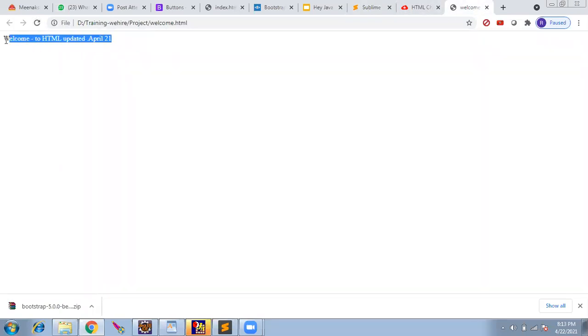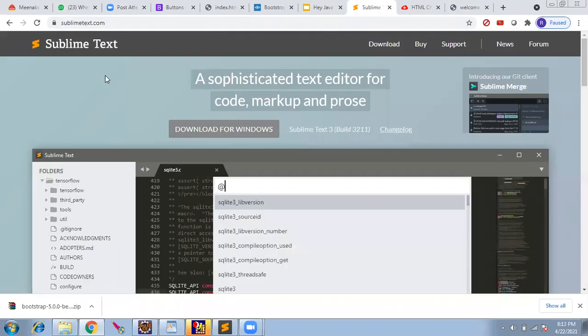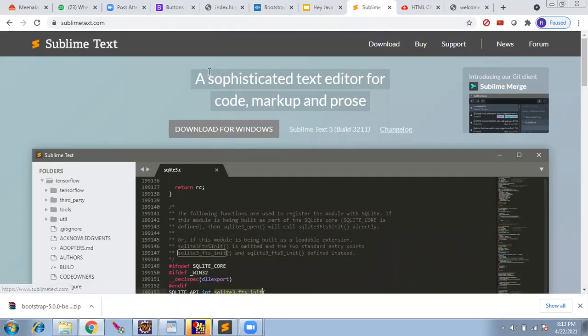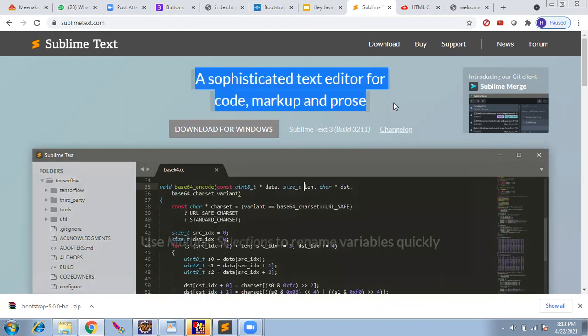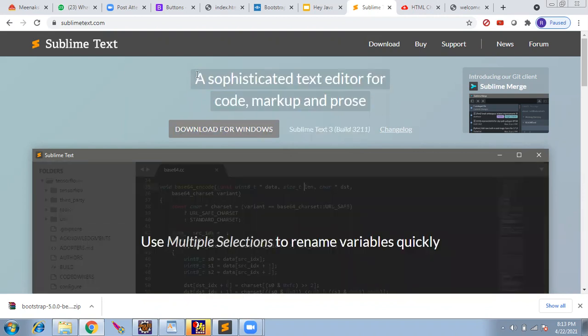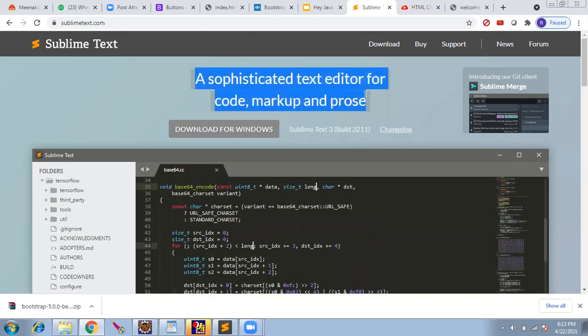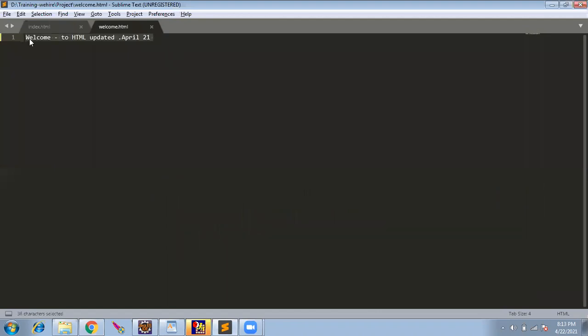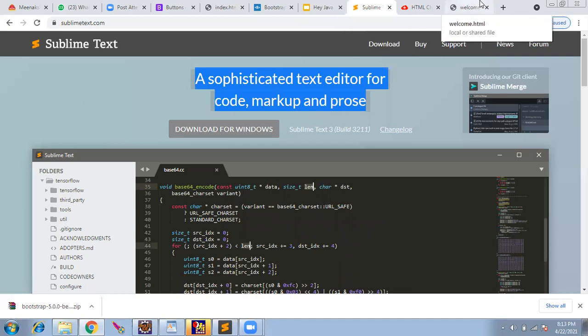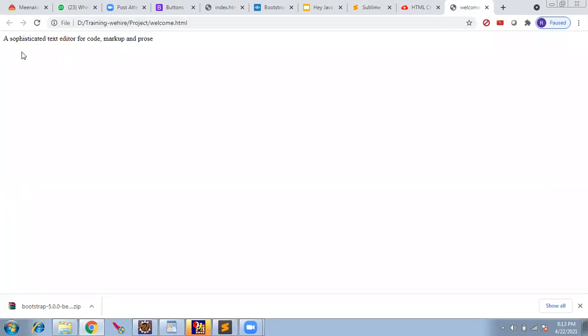We'll get it. Okay. Any website you open, that's HTML. You see here Sublime Text, a sophisticated text editor. If I'm going to copy this and I paste in my code here and I go and refresh, a sophisticated text editor for code markup and prose.